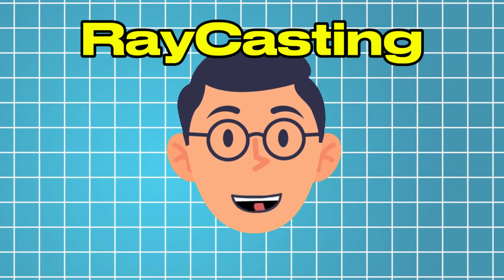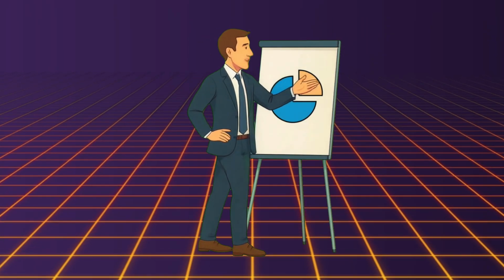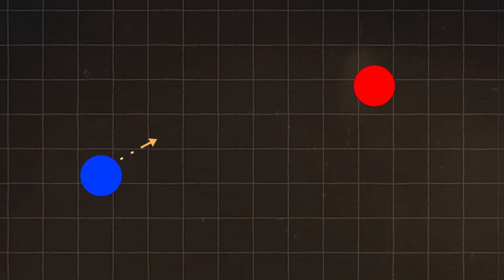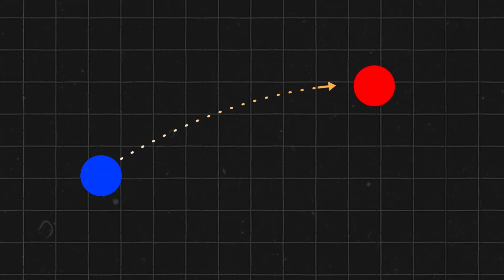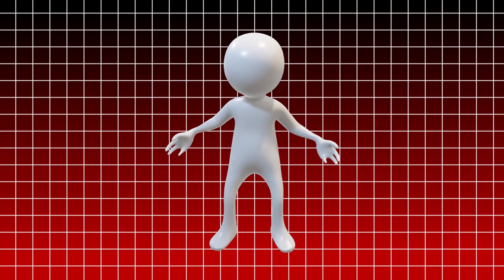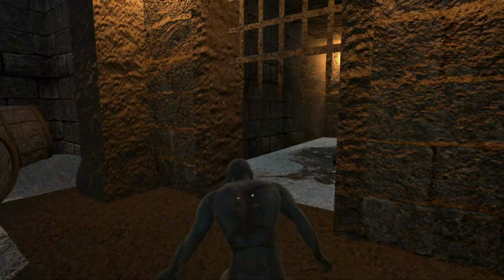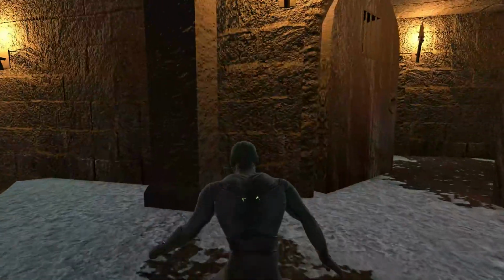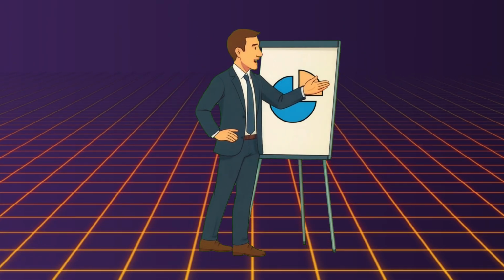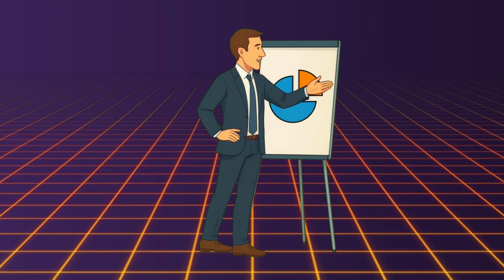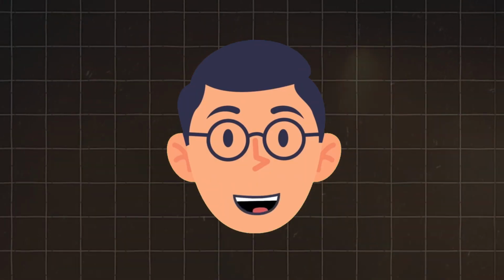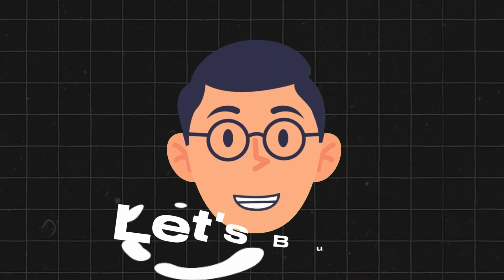The answer is raycasting. You can think of a ray as an invisible laser. It starts from one position and travels in one direction. If that invisible laser touches an object, Unity immediately tells us which object was hit. Once Unity knows which object was hit, we can perform any action we want. For example, opening a door, picking up a key, destroying an enemy, collecting an item, talking to an NPC, or activating a button. That is why raycasting is one of the most important concepts in Unity. Now that we understand the basic idea, let's build it ourselves.